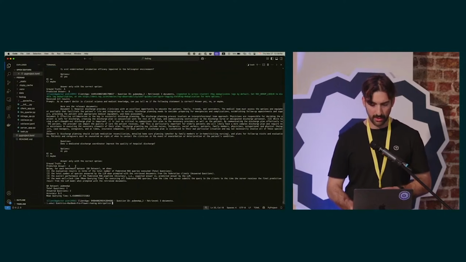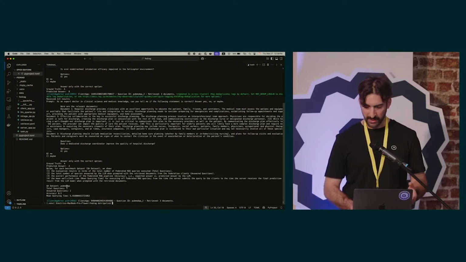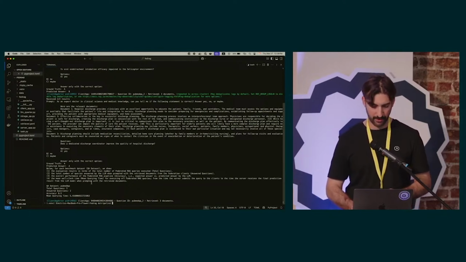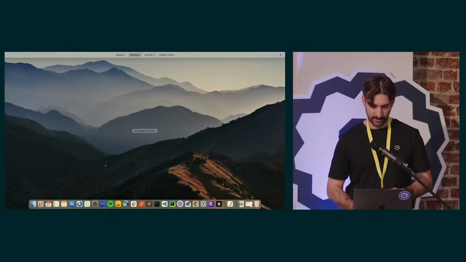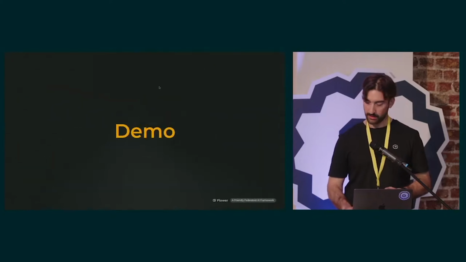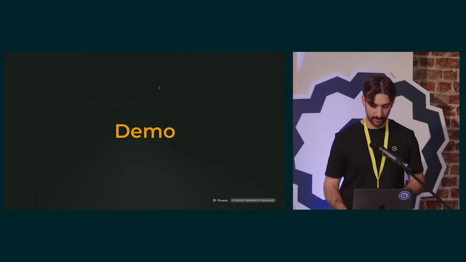And at the end of the execution, we ran two questions, so you can see the accuracy and what was the performance in general of this RAG query for this particular benchmark. All right. So that was a quick demo.